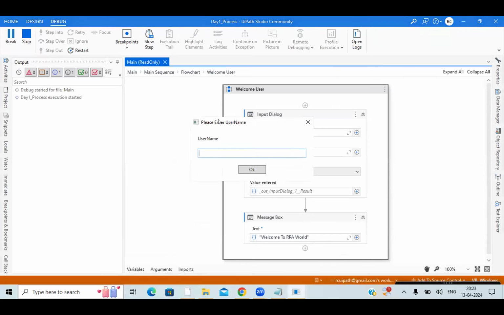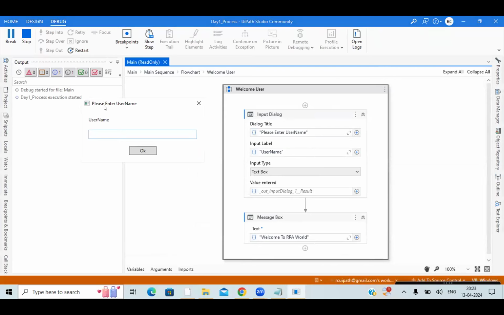Now you can see whatever title we have given here. This is the title and this is the label. This is not mandatory, but it's good to have. Otherwise, if a pop-up comes in front of us without anything mentioned, we will not understand what action we have to perform. So here I will enter test user. Now it is displaying this message, welcome to RPA.